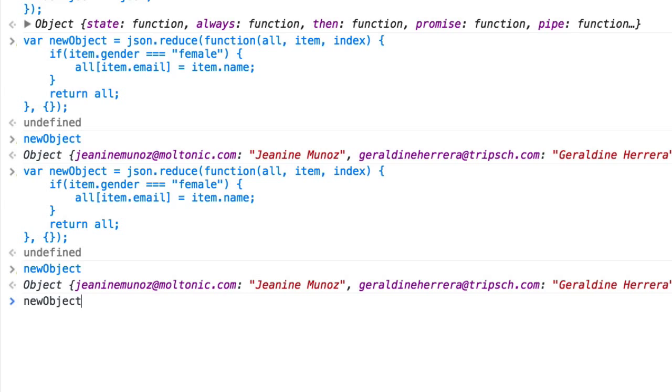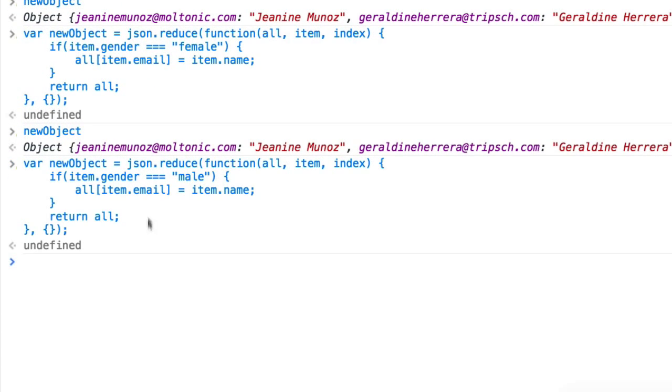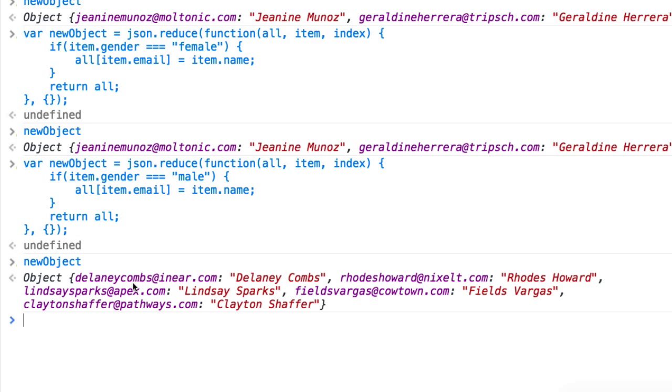And these are both females. If I run it again, and this time check for male, you can see that we've got the rest of the people here, right? So there's the rest of them. Now, you can kind of see how you could take an array and convert it into an object however you want, whatever use case you have for it.